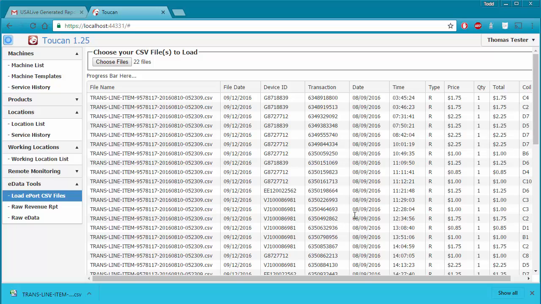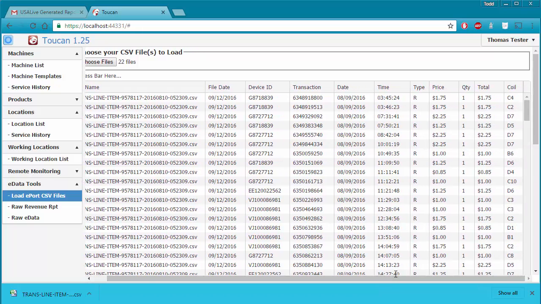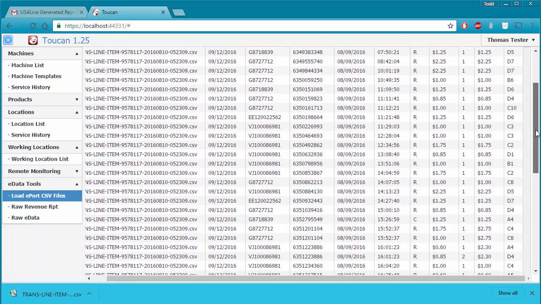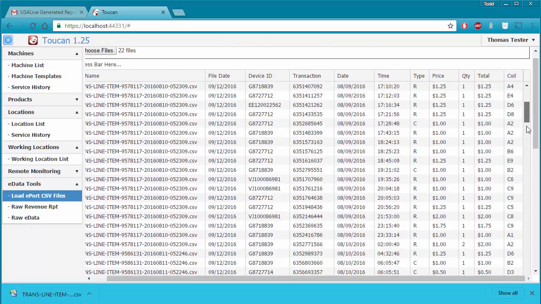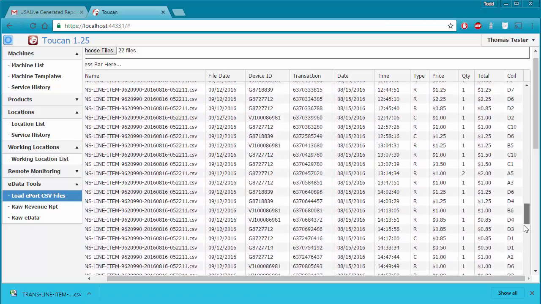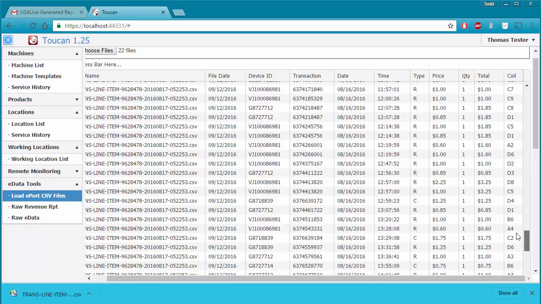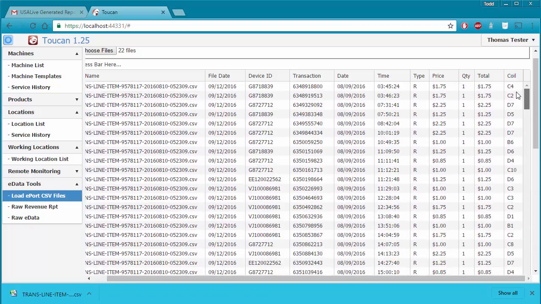Now at this point nothing has happened yet. All Toucan has done is go into those files and pull the information out for me, so now I can kind of see what it is, but I haven't loaded any of it yet. It's just displaying for me, hey, here's what was in all of those files that you just selected. So there's all the data, months worth of data in all of these files.